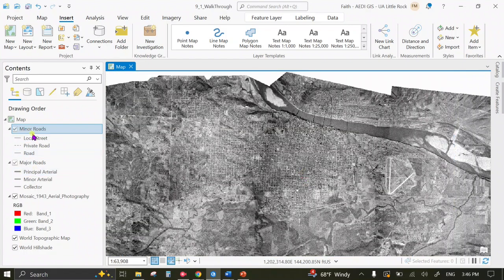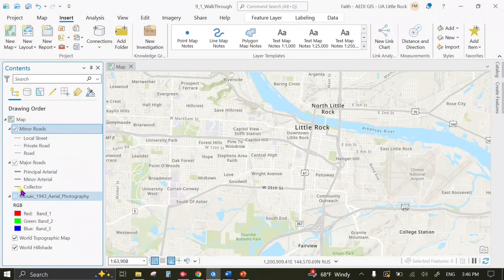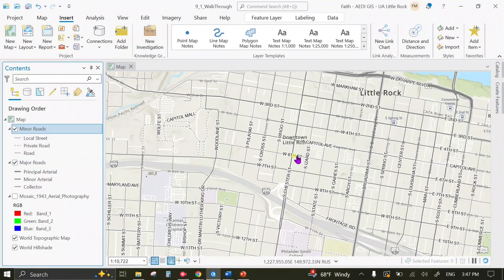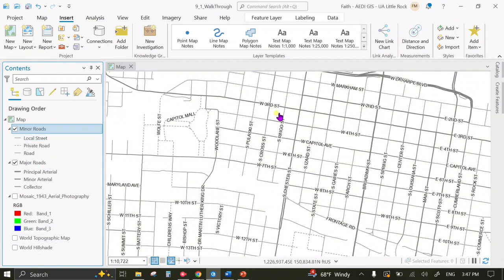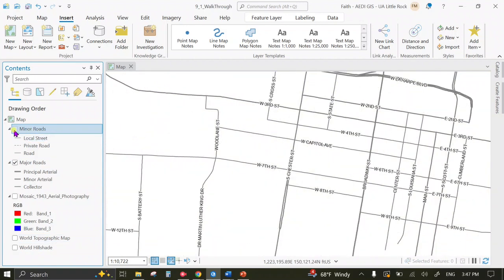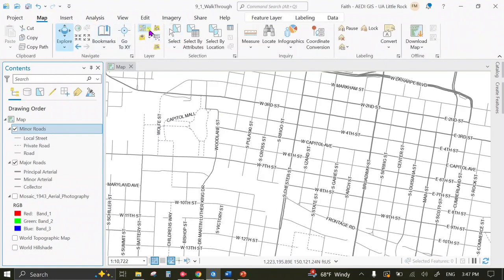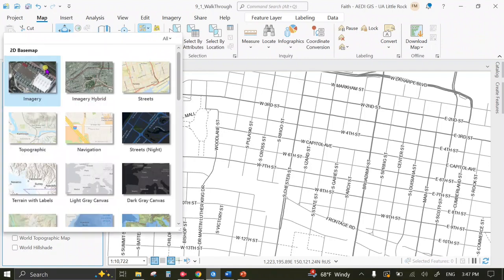So these roads have a display level set, so they're not displaying yet, which we can tell first off because we can't see them on the map, and second off because they are slightly grayed out here in our content pane. But if I zoom in, they are not grayed anymore, and we can see those roads. If I turn off my base map, you can see now we have this roads layer in our map. You can change your base map if you'd like.